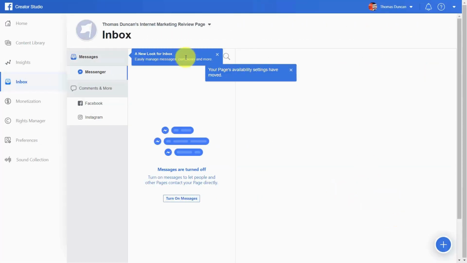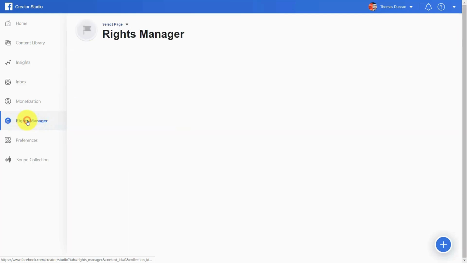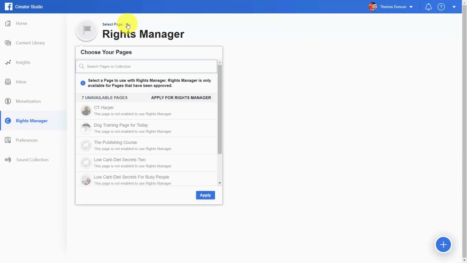Welcome back. If you look inside of your Creator Studio and you go down to the left-hand side menu, you're going to see an area here called Rights Manager. If you click inside of that Rights Manager, your page will be blank until you go to this drop-down arrow. When you get to the drop-down arrow, you're going to notice that some of your pages are enabled to use what's called the Rights Manager.